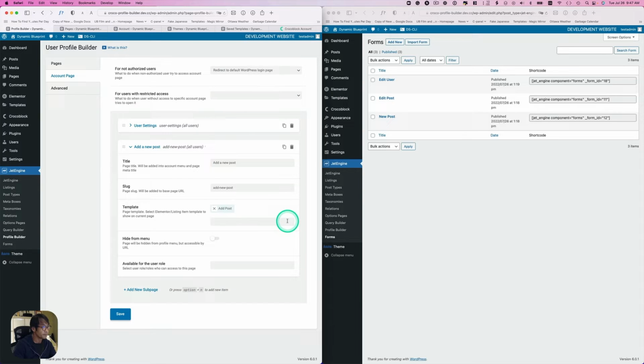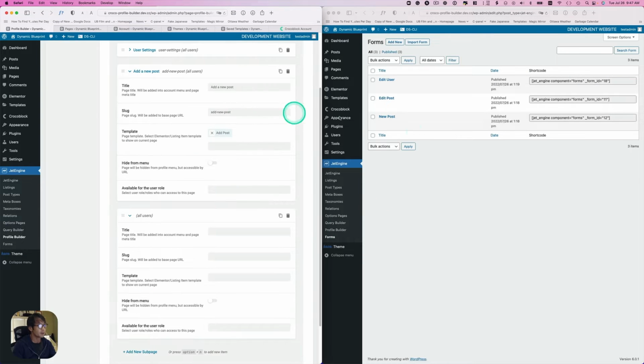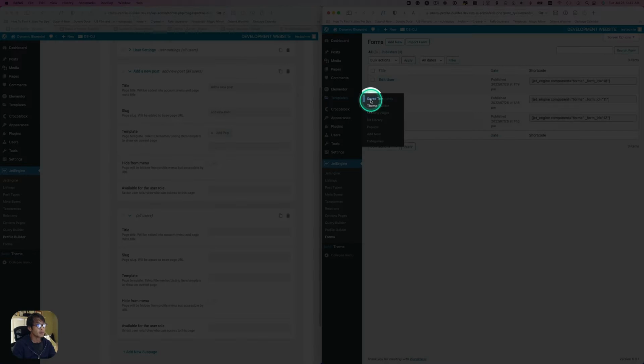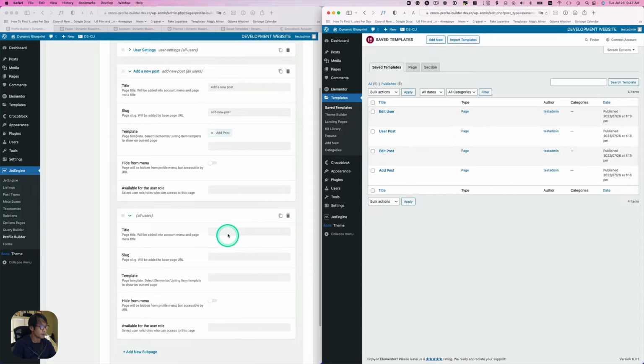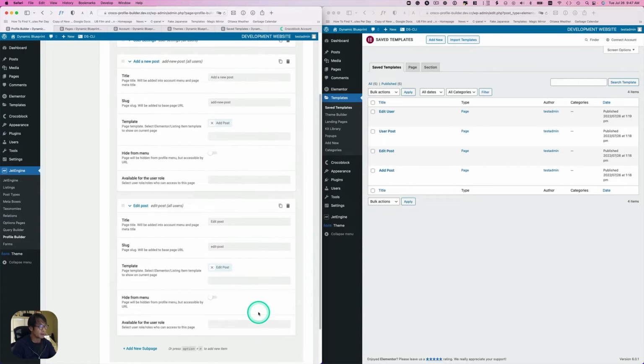Okay, so add that, and it says hide from menu. No, you don't need to hide from menu. And then save. Okay, so I'm going to add another one here, add new sub page. Sorry, I'm going to open the template in this window here. So add a post. Now, edit post. Edit post, and that's okay. Template, edit post. Okay, now this one you want to hide from menu.